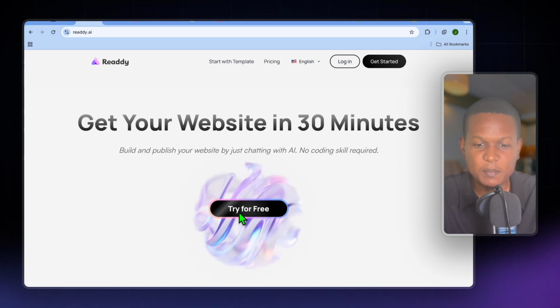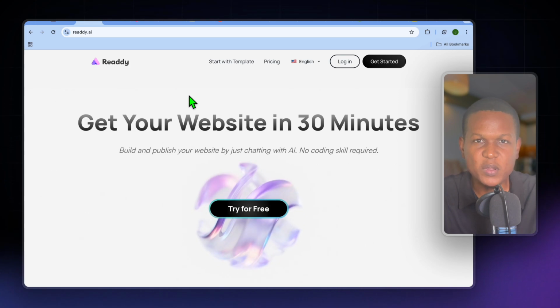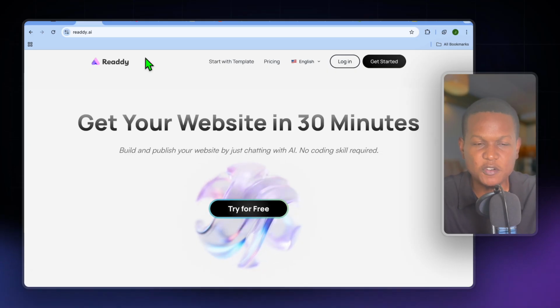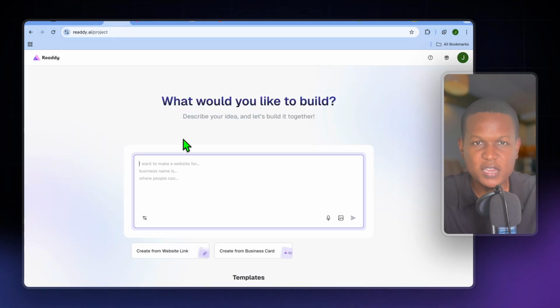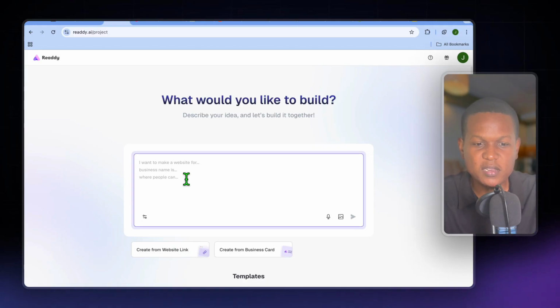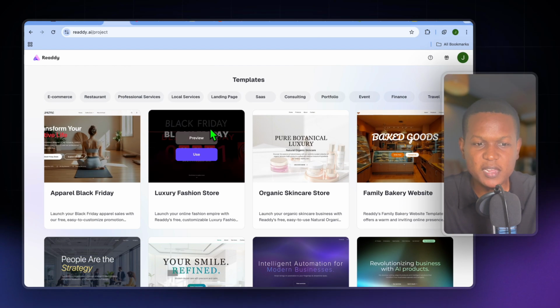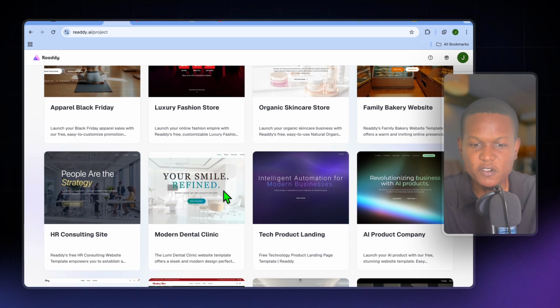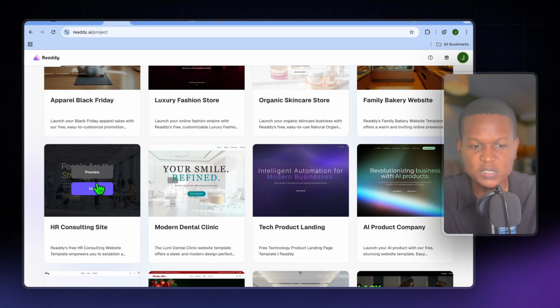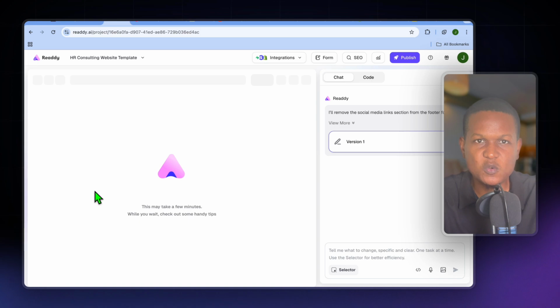Once here, you're going to tap on Try for Free and enter your email address and create an account. After you have created your account, you'll be redirected to a page just like this, and you're going to either choose to enter a prompt of the type of website that you'd like to create, or you can scroll down and choose from one of their numerous templates. Now, let's say for example's sake, I would like to use this template. I'm just going to tap on Use. After you have tapped on Use, you will be redirected to the editor page.